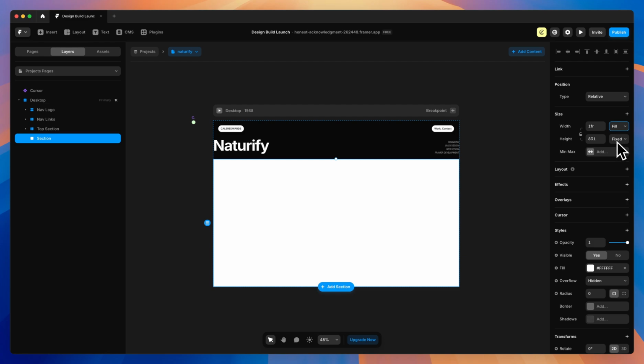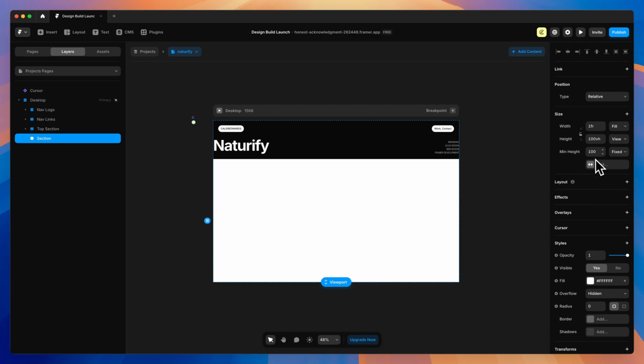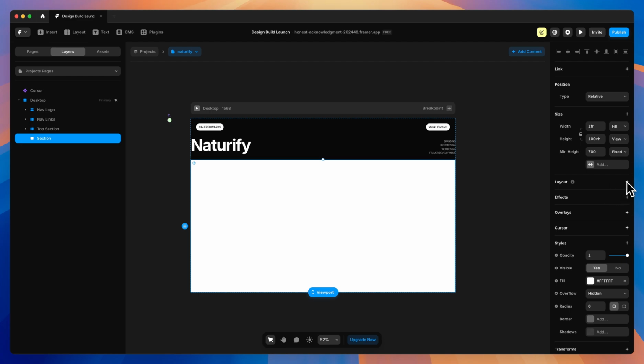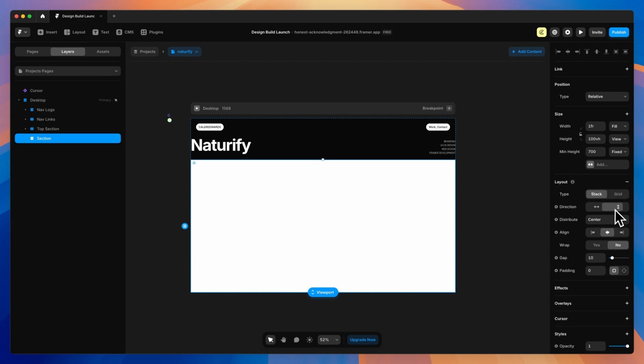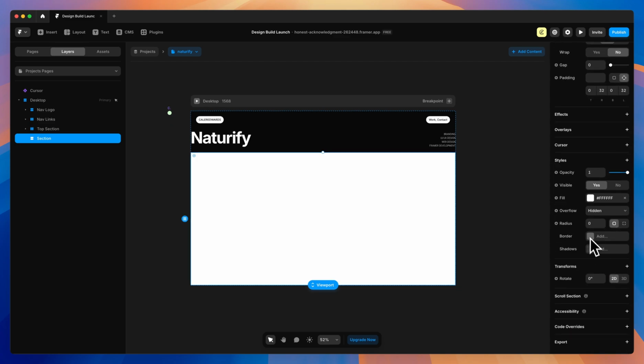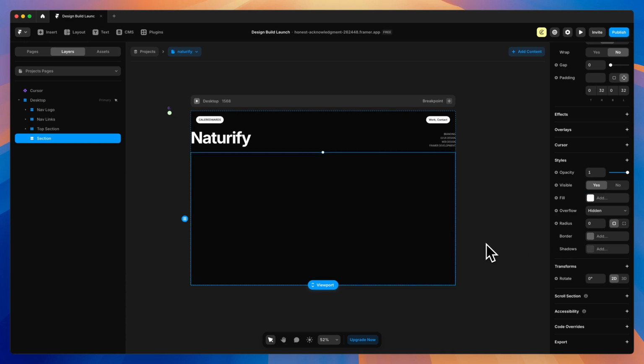And then for the height, I'm going to set it to our viewport, 100 VH. And let's also add our minimum height value of 700 like we've been doing. So let's add a layout to this now. So we'll go stack, vertical, center, center. And then for the padding, let's add 32 to the right and the left. And then we can go ahead and remove the fill. So that's basically the section set up.